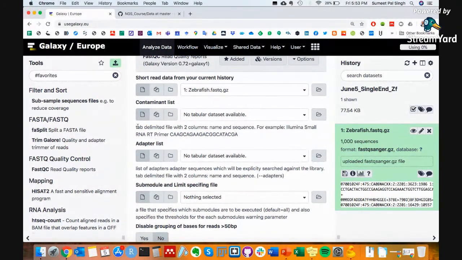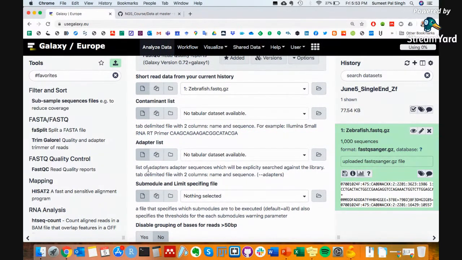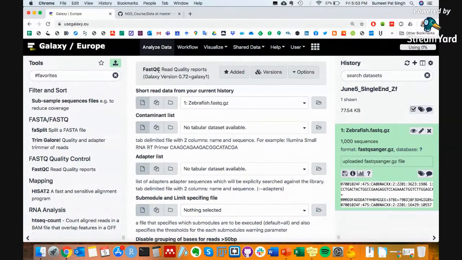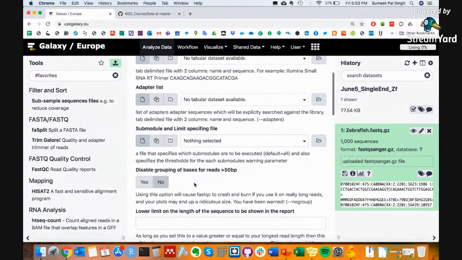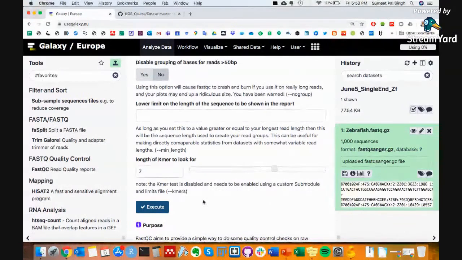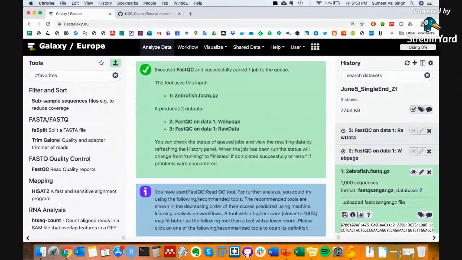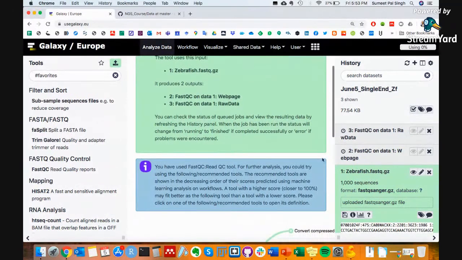You can always ask your sequencing platform if there is some kind of special effect for your sequencing run. But for normal sequencing reactions, you don't have to specify anything else. You don't have to specify adapters, because FastQC already knows about Illumina adapters. So we don't need to change anything. You just execute.